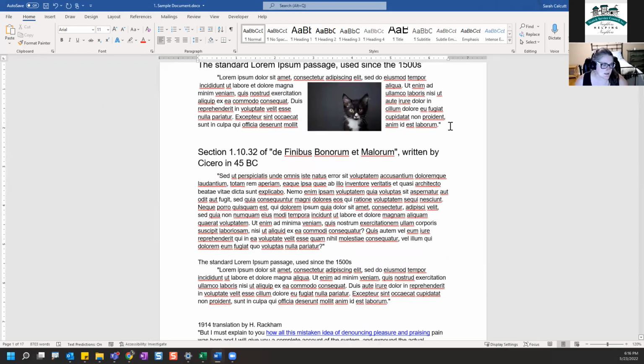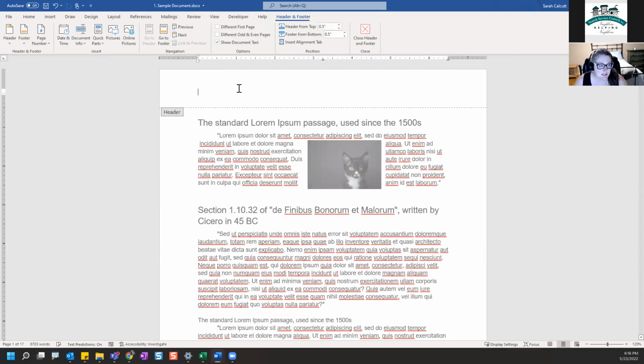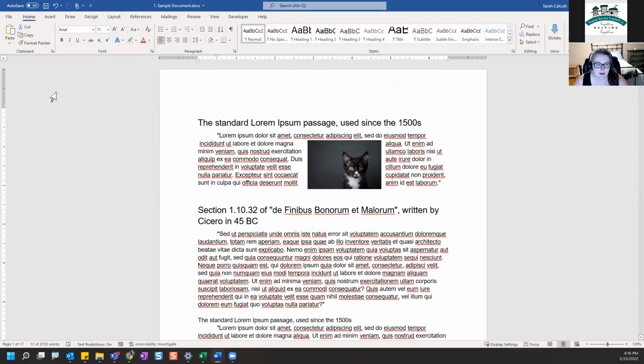For instance, one of the things you may use, depending on what you have to do, is a header or a footer. The way that you get to the header and footer, it was so quick that I'll just do it again as an instant replay here: come up to the top part of the page and just double click.